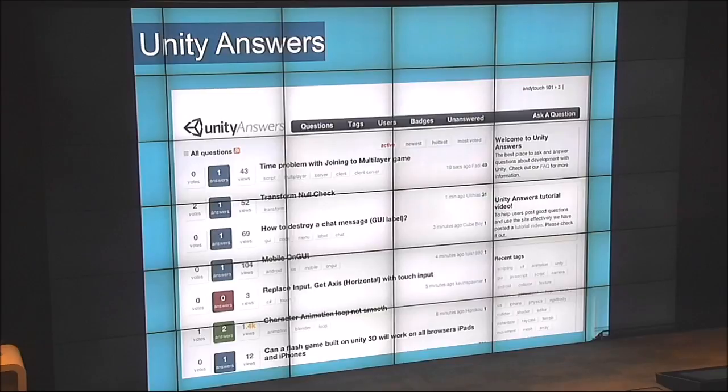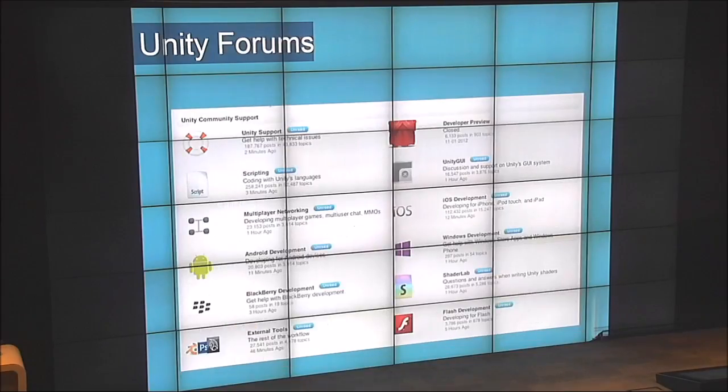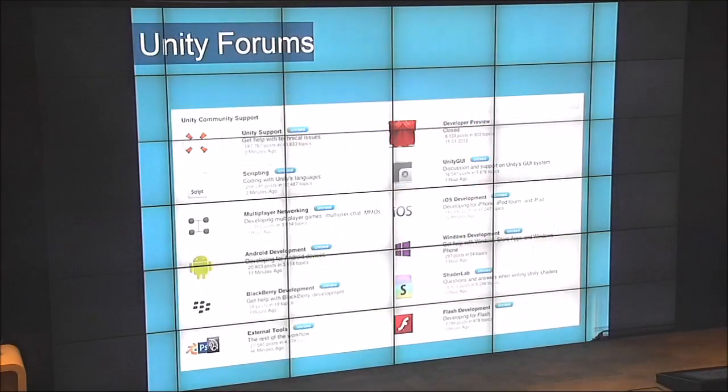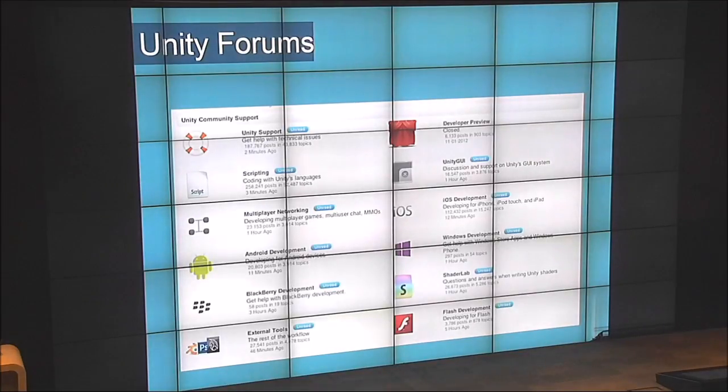So the forums are more for discussion. Answers is more for, why does my code not work? Can you help me, please? Our developers go on both the forums and Answers. They even sell stuff on the asset store as well. Our developers actually talk on the forums, so you're talking to the people actually making the engine. If you have some bug with Windows development, you'll probably have someone from our Windows development team talk to you and help with your project one-on-one. So it's kind of that level of transparency.